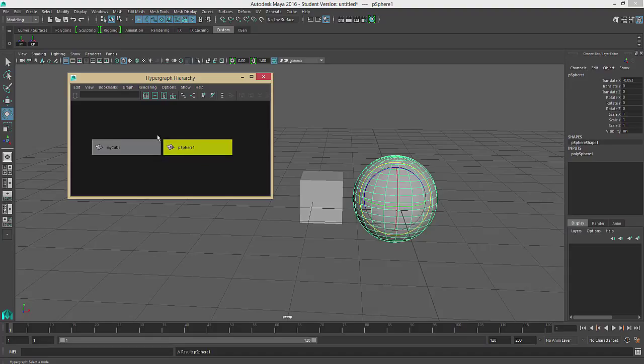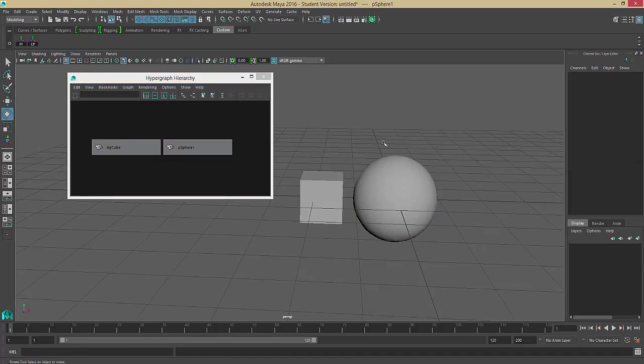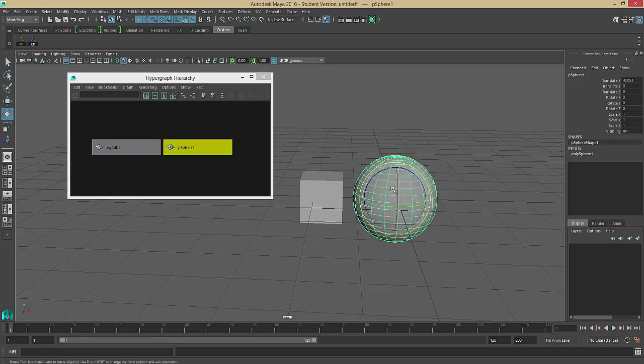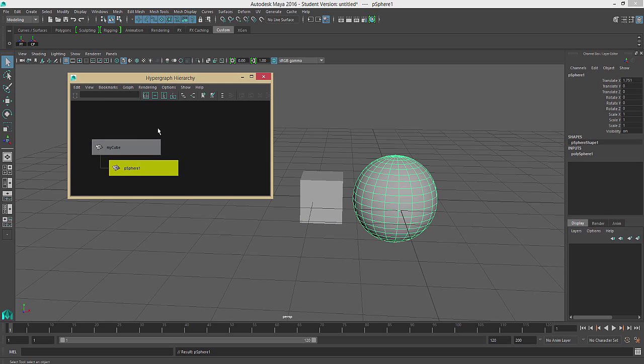Another area where you can see this relationship, or you can create this relationship, is if you select the child first, and then hold Shift and select the parent. So child, then the parent, and you can hit P, the letter P on your keyboard. When you do the child and the parent, and you hit the letter P on your keyboard, it will automatically make that hierarchical relationship where the cube is now the parent of the sphere.